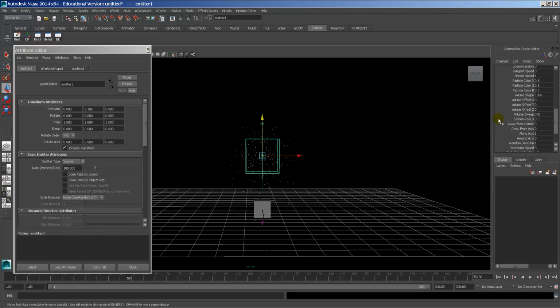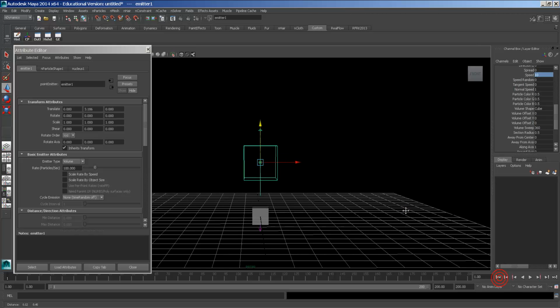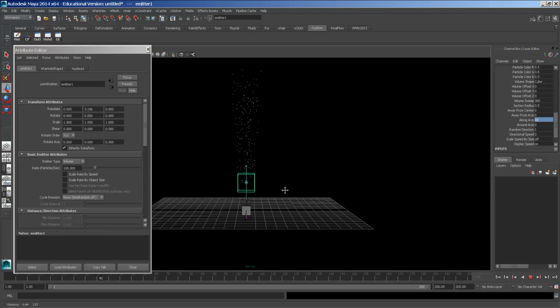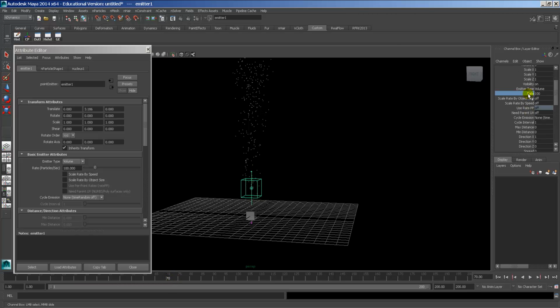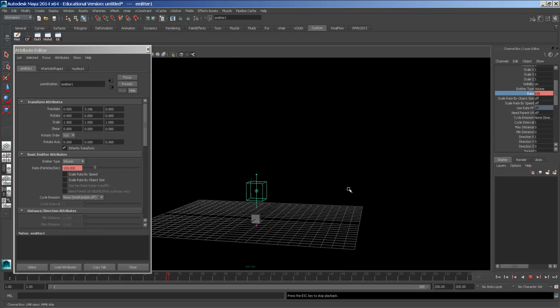Alright, I also want these things to shoot out a bit faster. So I'm just going to go to my speed and take this up to 10. Nope, not there, I guess. Along axis, 10. There we go. Alright, and I'm only going to have them shoot out that far until frame 70. So at frame 70, I'm just going to come to my rate, right click, key selected, go to 71, and cut it off. So we'll have this, and then they'll start to fall down.